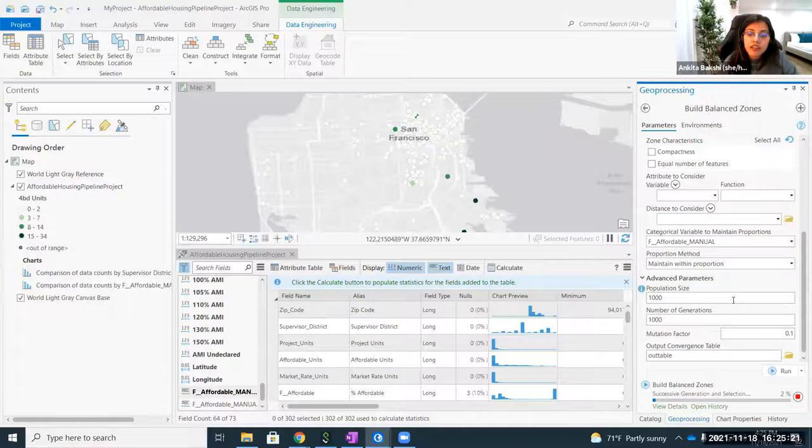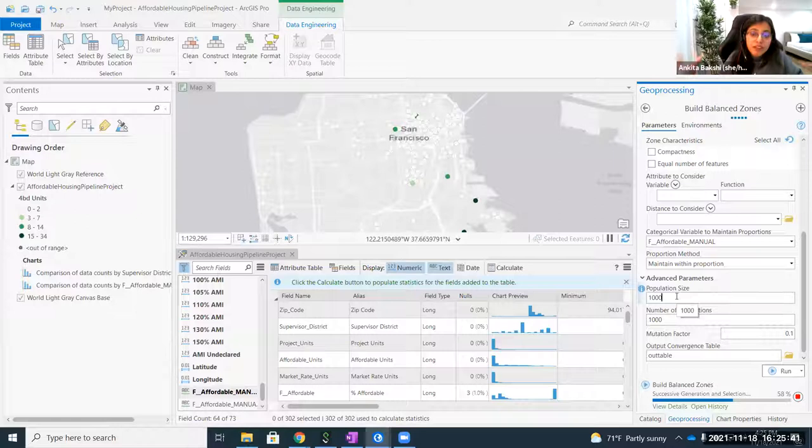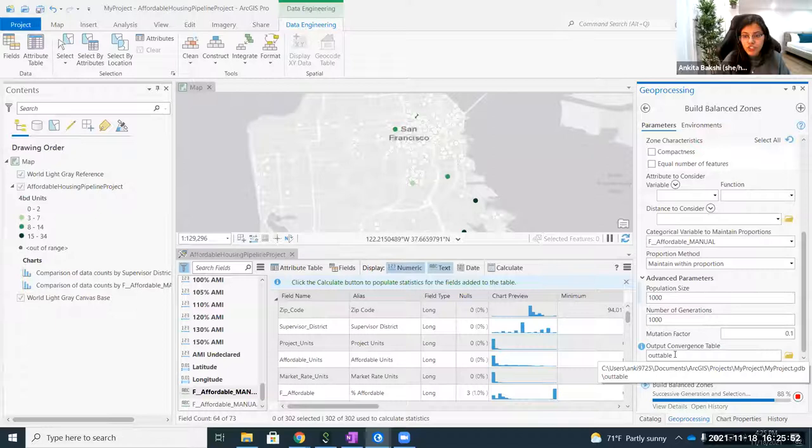And as I said earlier, it's this trade-off between speed and accuracy. So here it's taking longer than it took before, but it's finding solutions now from 1,000 options instead of 100, and instead of doing this iteratively 50 times, it's doing it 1,000 times. And the output table will help you understand whether you should do it more than 1,000 times, or use a larger population size, as the tool writes the output.